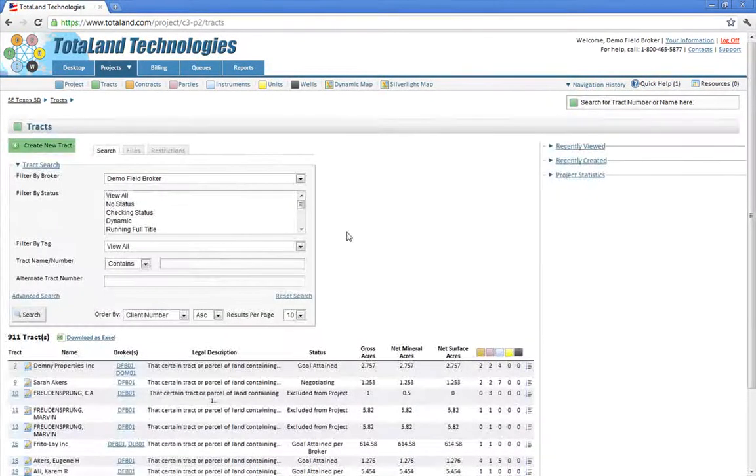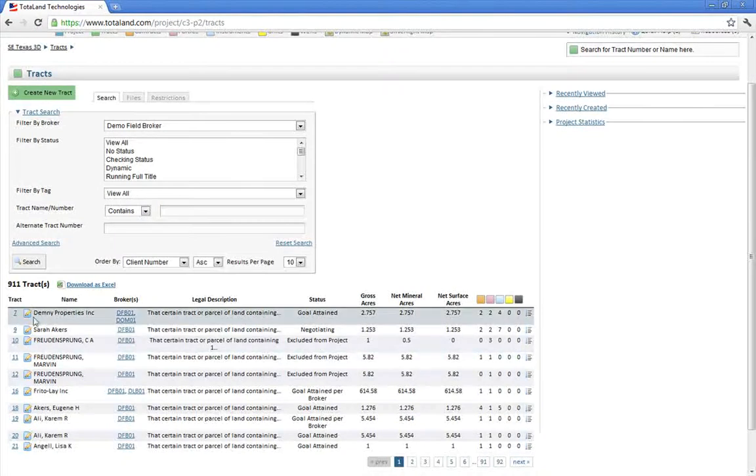This is a list of all the tracks within this project. Our search box lets us filter and sort. As a field broker level user, it automatically defaults to this user's work, though it can be changed. If you notice, this user has edit authority on all objects because these are all the ones assigned to him. If I select View All and hit Search, we'll see a number of the tracks this user does not have edit authority on.